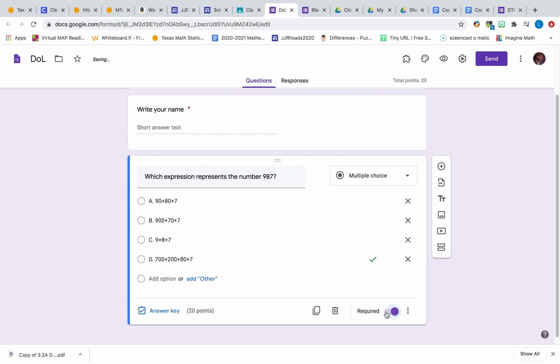I'm also going to click require because I don't want them to skip any of the questions on the DOL, because that's going to make their score lower than it needs to be. So I'm going to go ahead and leave it required so they cannot skip a question. So that is one way to do it.